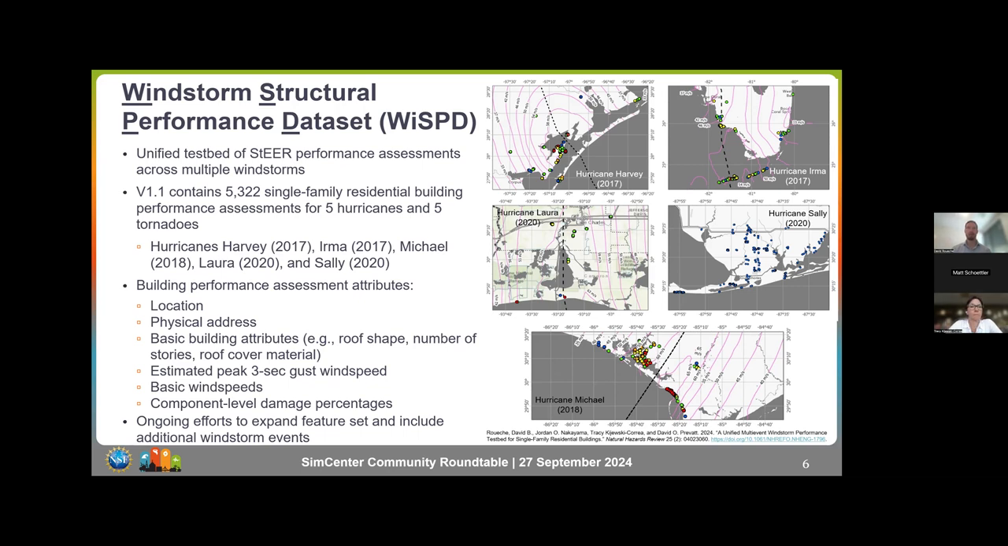That includes the 5 hurricanes listed there. But we're trying to standardize across all of those, the location and physical address and basic building attributes, estimated hazard intensities, the design or the basic wind speed, and then component level damage percentages. And then recognizing that that is just a start to the features that we would need and some better validation and predictions. Lots of efforts are ongoing to expand that feature set, both in breadth, including additional storms, and in depth, for example, including more aerodynamic features of these structures. So that's been published in a recent paper and on DesignSafe.